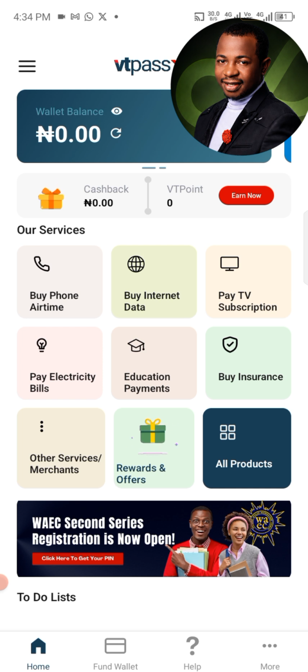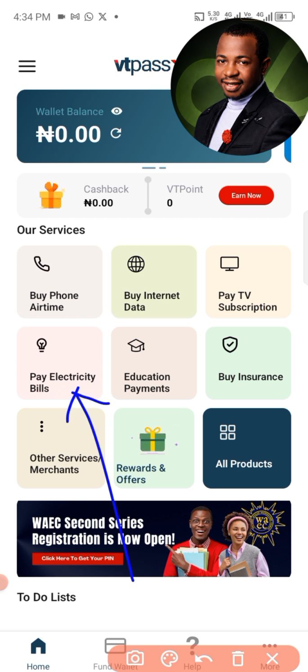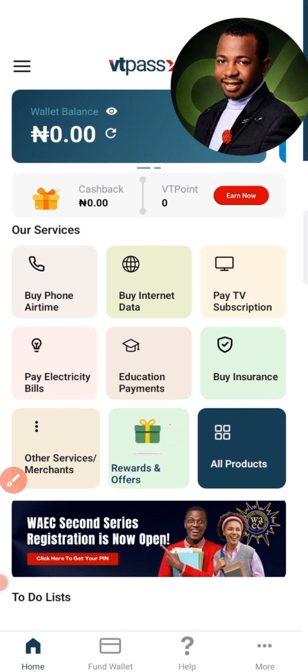So here we go. First things first, once you download the app, you come across this interface. So for instance, let's assume that you want to pay your electricity bill. You come down to this point, you click on pay electricity bill. It's very important, so let's click on it.